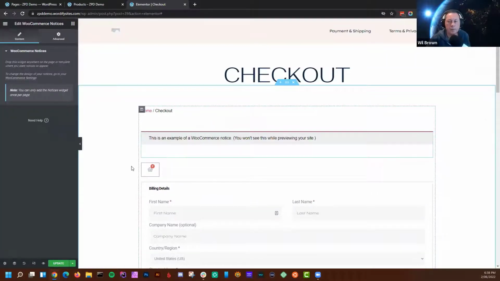So when WooCommerce does stuff, for example if you haven't put required fields in, or if there's a problem with the checkout, or if there's anything that WooCommerce needs to tell you as a user, as a customer, it gets put into what's called this notification area. And you can choose where that goes. You can choose the size or exactly where that appears. So that's quite good too.